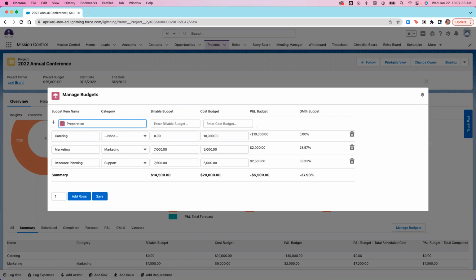So your naming conventions here can be anything. It doesn't have to specifically relate to the milestone or anything like that. If your budget items relate more to the categories, you can use those naming conventions. But here, just for ease of setting up the project, I am just going to go ahead and use the milestone names.